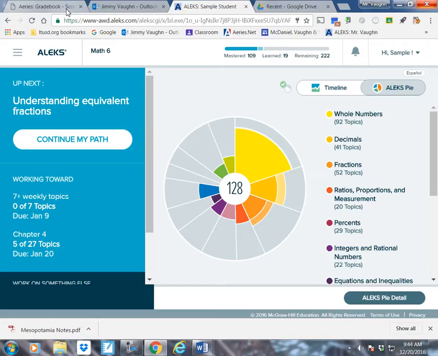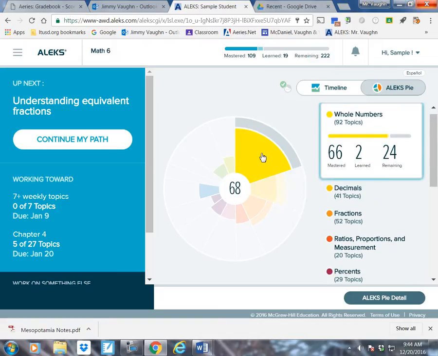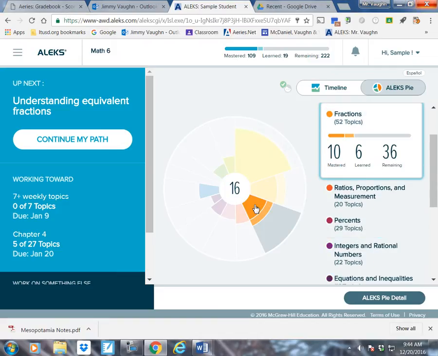So this is your child's home screen on ALEKS, the online math program that we use. In the middle here you can see how they're doing. They have 128 topics out of the total that they need for all of sixth grade. You can see what they're working on and click on it and get more information there. Pretty interactive.